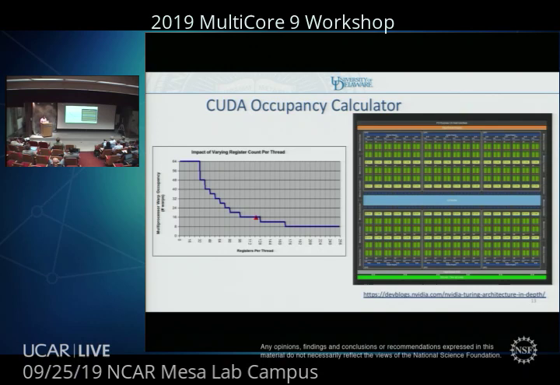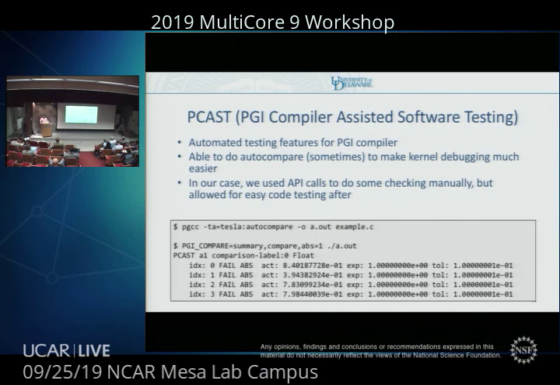And the last tool, which is the newest one, is specific to the PGI compiler, which is the OpenACC compiler that we're using. This is the PCAST feature, or the PGI Compiler Assisted Software Testing. It lets us do automated testing when we run our code. Essentially, how this tool works is when we move something over to the GPU, we have our C++ code, we put in OpenACC directives, we annotate it, and when we compile it, we run it on a GPU.